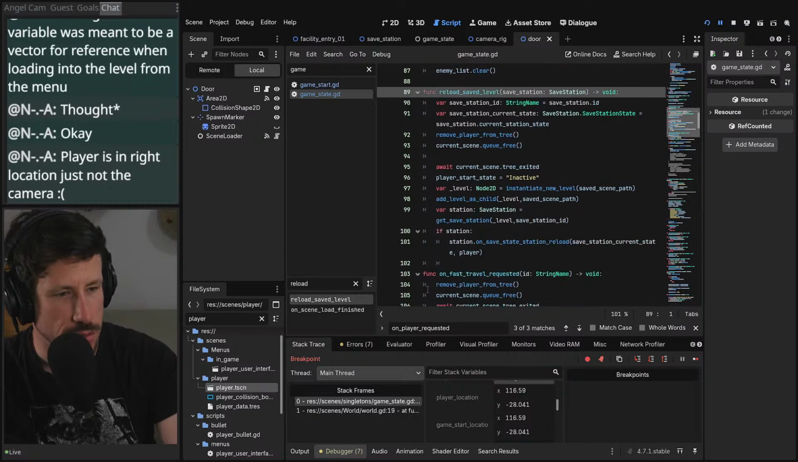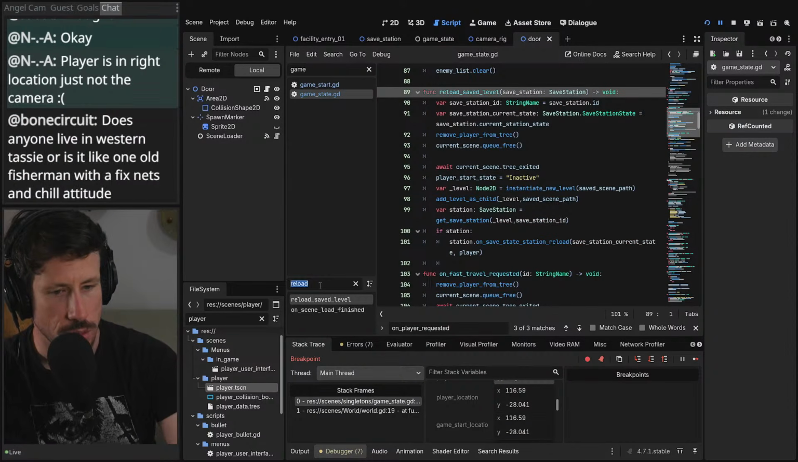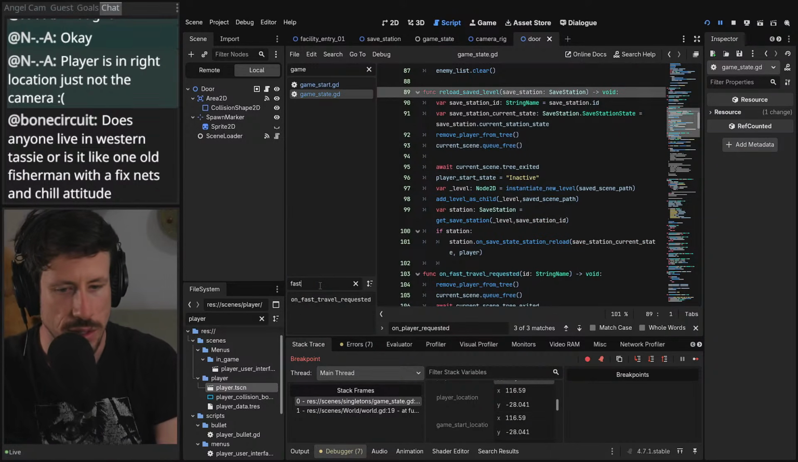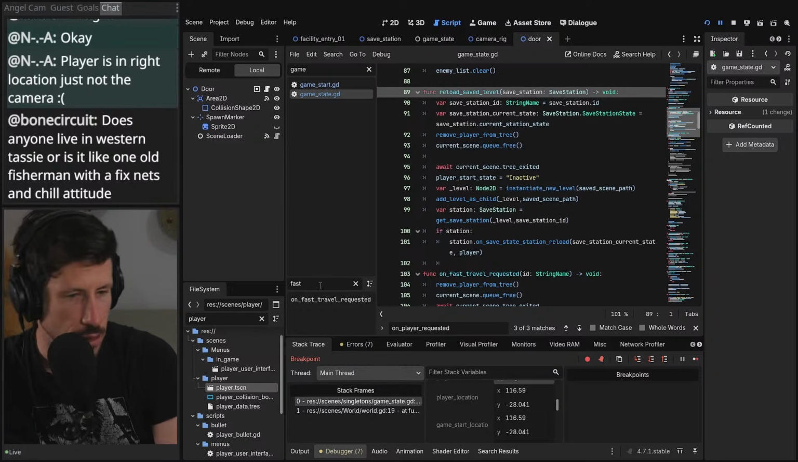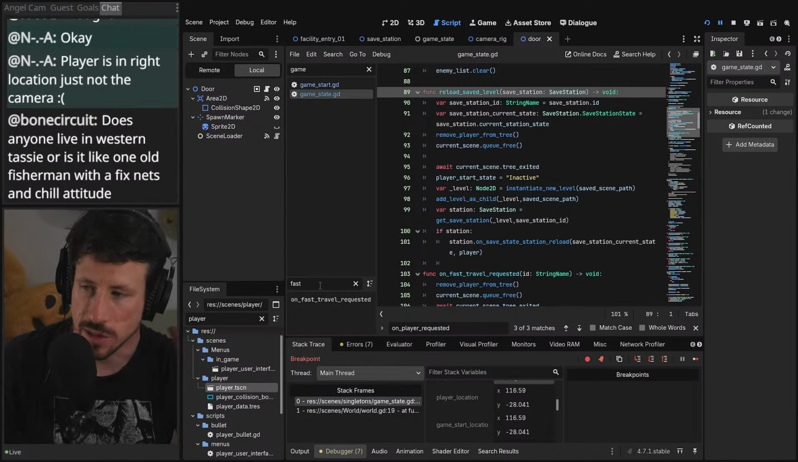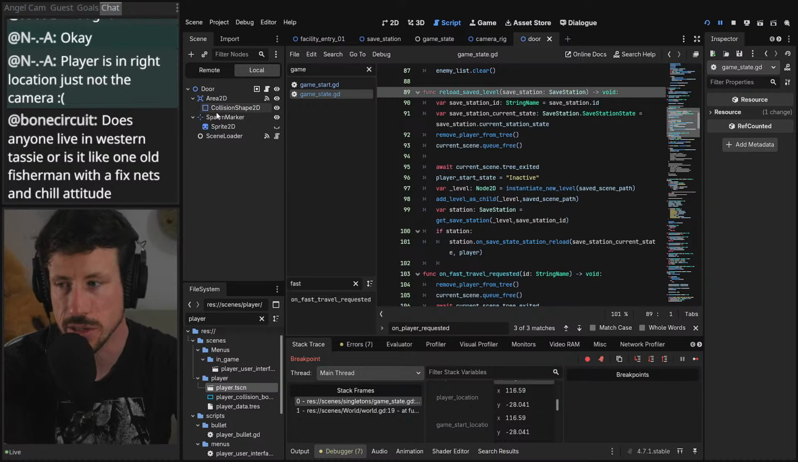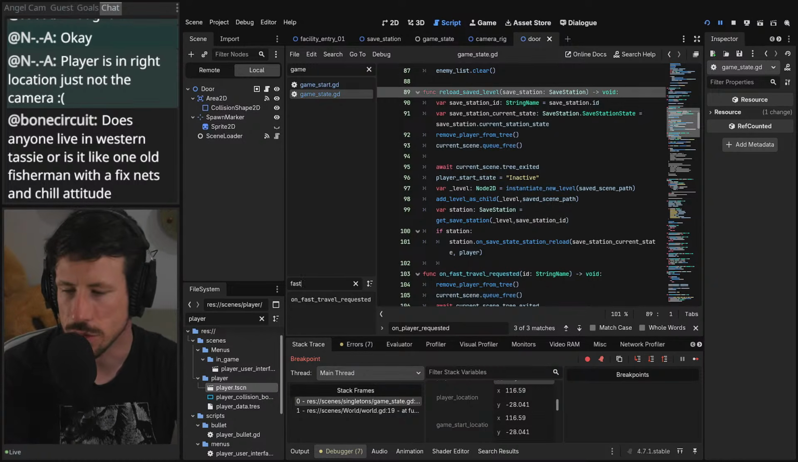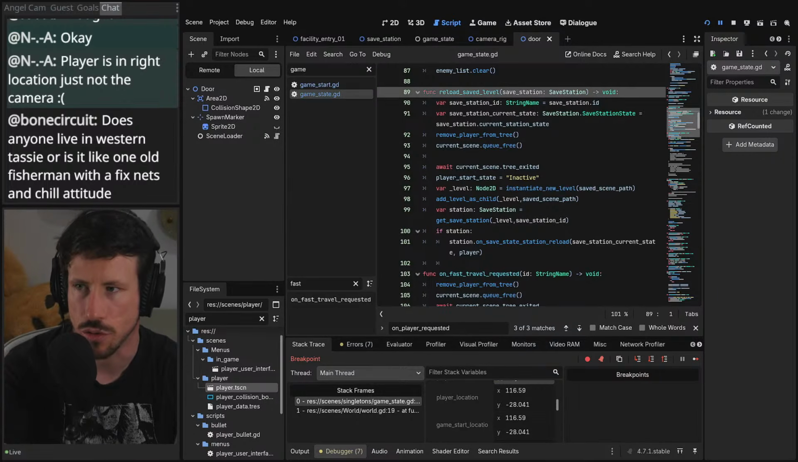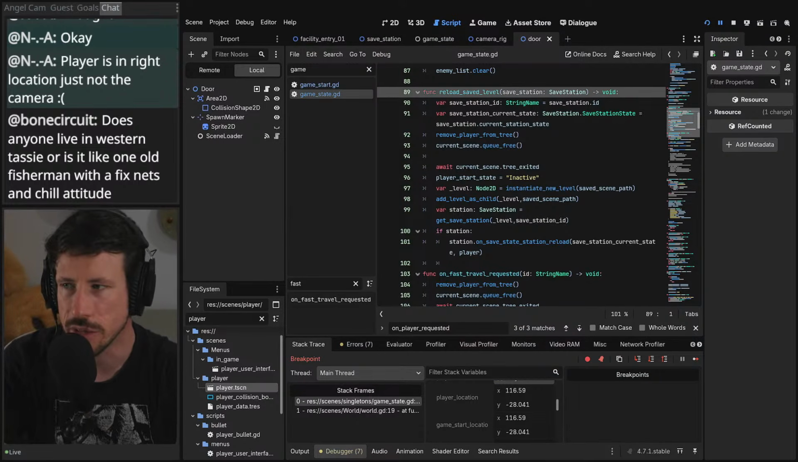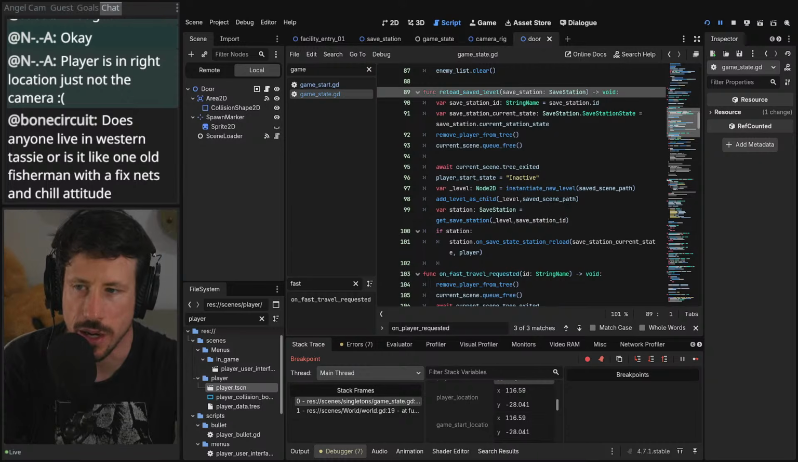Reload save scene? No. Fast travel? Does anyone live in Western Tasmania, or is it like old fishermen for fishnets? Literally no one lives out there. I've been out there one time. There's a town called Queenstown. I think that's what it's called. And there's Strahan as well, but generally speaking, there's not a lot of people out there.